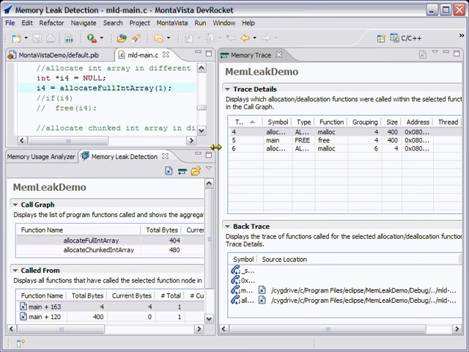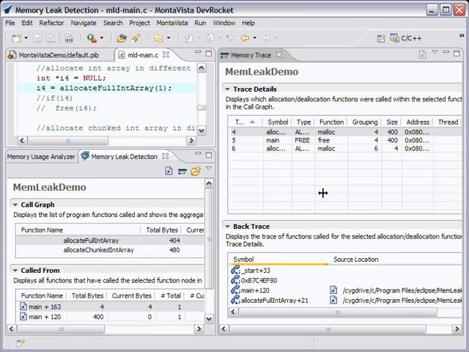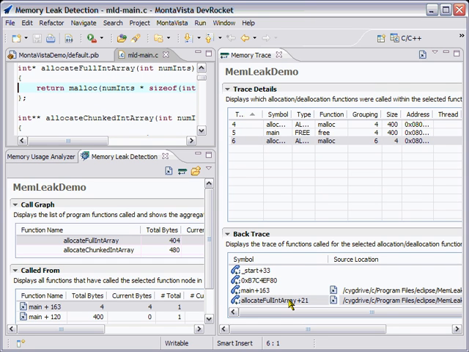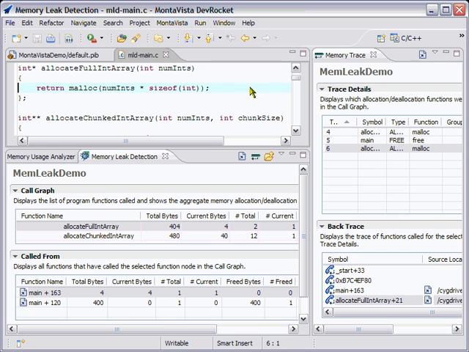Digging in deeper here, we can see the allocation and deallocation functions that were called within that selected function I had in the call graph. Under type, you can see that I allocated memory, I freed it up, I have a matching pair, however I allocated it again and forgot to free it up. And then finally within DevRocket we can backtrace our selected function. And double clicking on it takes us directly to the code so we can make corrections.